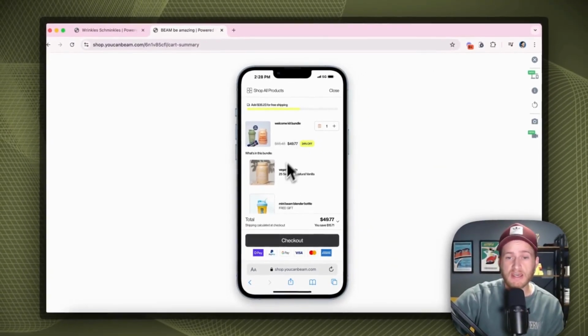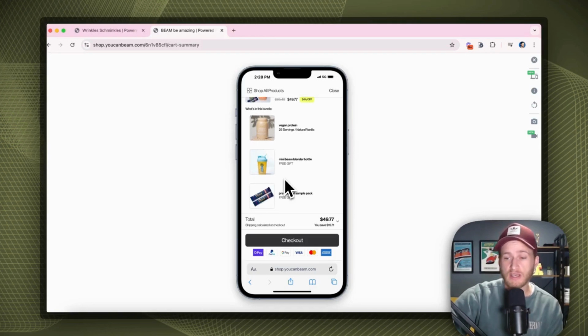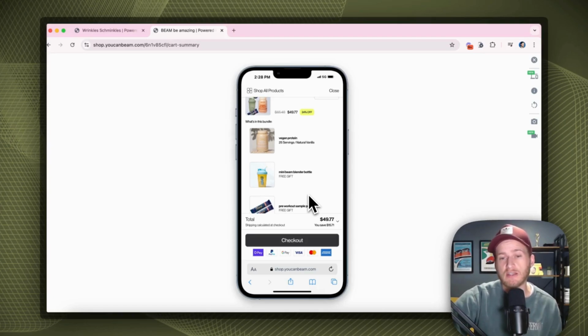So this welcome kit has the protein and the 2 free gifts. And I love this because this workout sample pack, including it in here, that protein might last a month. That sample pack is going to last a few days, giving Beam a great reason to reach out to this customer with a potential upsell on the retention side of things. So a bundle here that is aimed to help on acquisition, but can also help with future retention efforts.